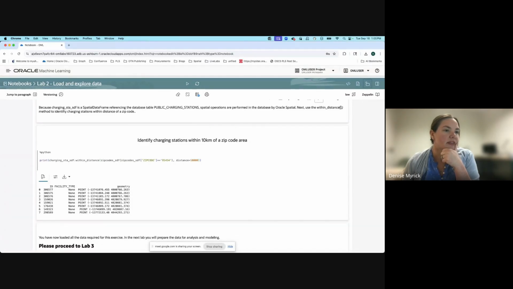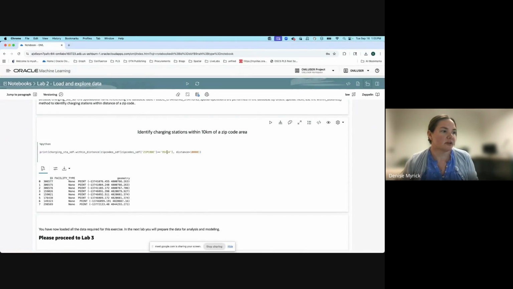So then we're going to use within distance as a method to identify the charging stations within the distance of a zip code. If you remember before, we looked at everything, all the charts. What we're doing, sorry, is looking at a zip code, and we're going to identify all the charging stations within that zip code. So this is our zip code here, and I'm looking at 10 kilometers around that zip code. And we're going to see that here.